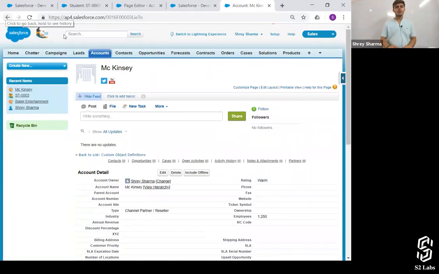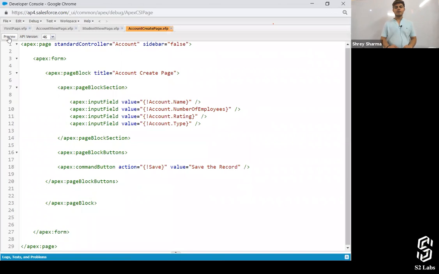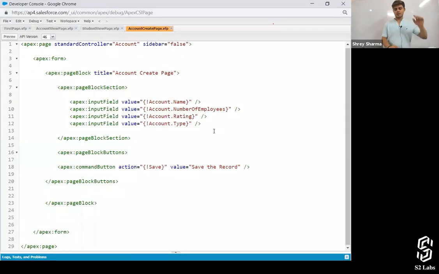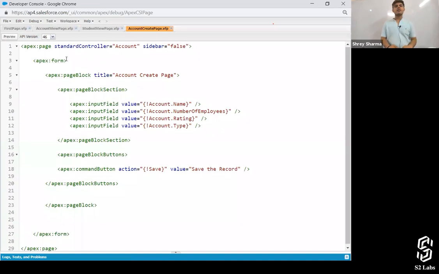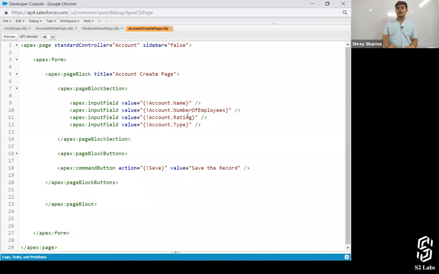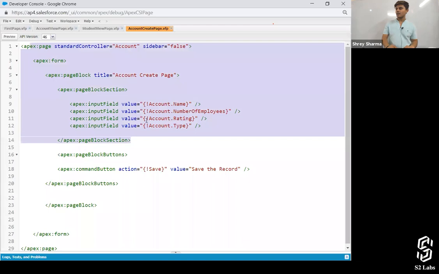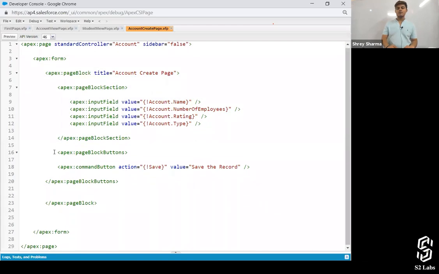Make sense, everyone? Let's go back and have a preview over there. Give me a second. I need to explain some things. So over here, let's have a look at what I've created actually. I've created a form because without a form, I cannot create buttons or use any action. I need to add a form tag for that. And inside the form, I've written apex:pageBlock again, the account create page. And then over here are the values and everything. Till here, everything is similar, right? Then comes apex:pageBlockButtons.